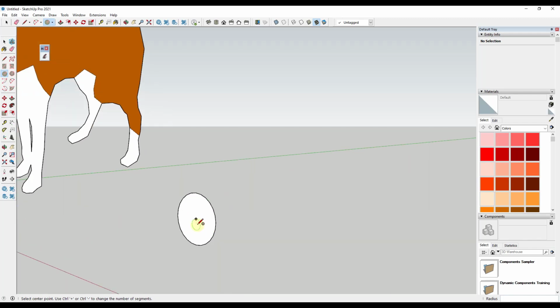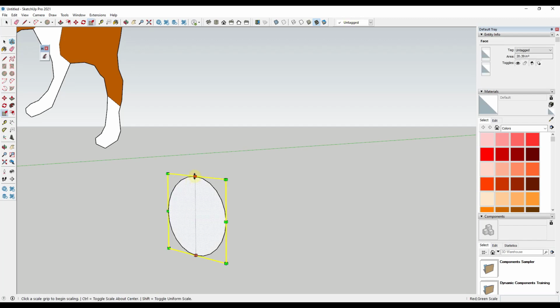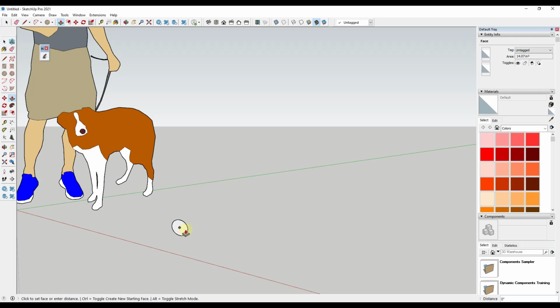And so what we want to do in this situation is make something that tapers. So we're going to select this face, tap the S key to activate scale. We're going to scale it down a little bit. Then we're just going to push pull this like this.